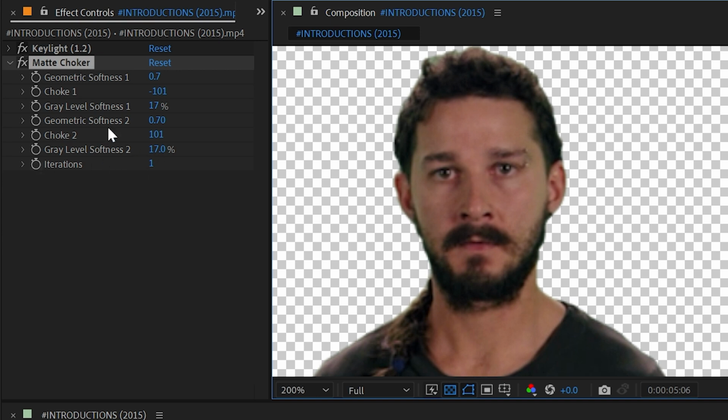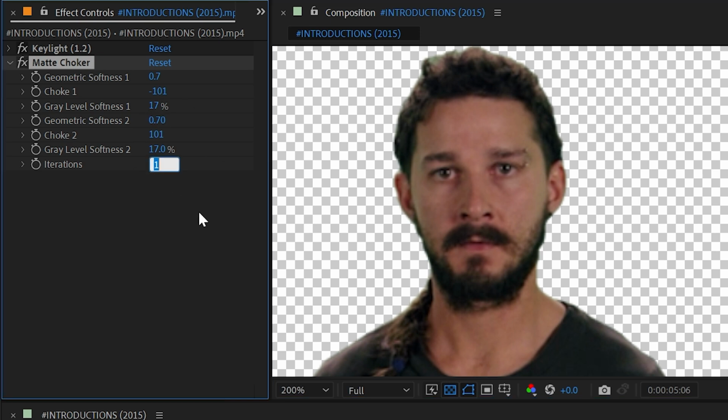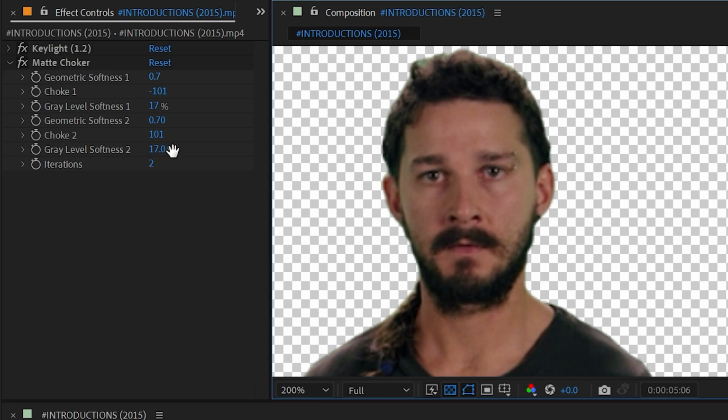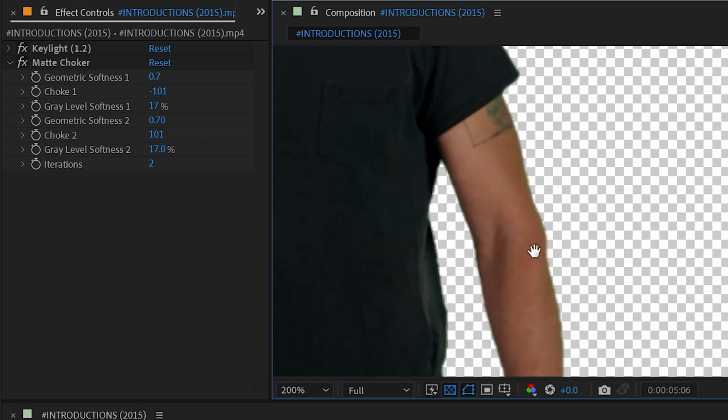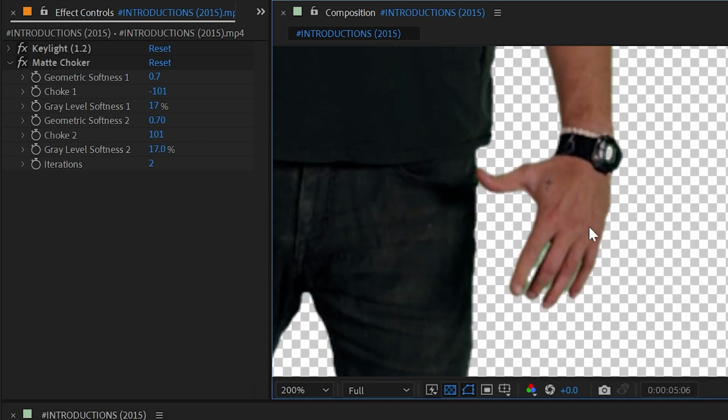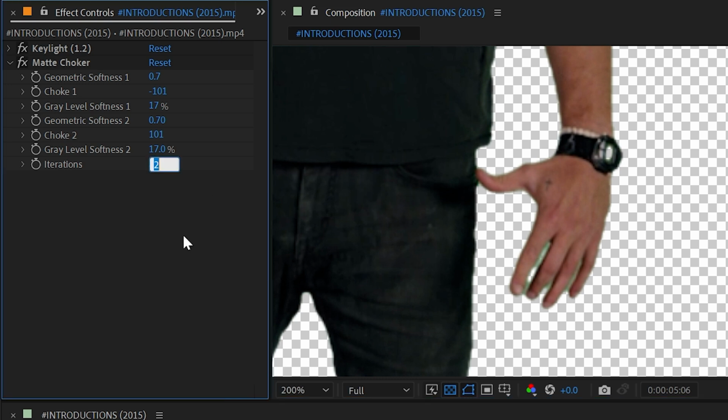And what this is going to do is iterate the spreading and then choking of the mat. So if I change this from a 1 to a 2, it's going to run through these twice. First, it's going to spread the mat, then choke it, then spread it, then choke it. And it doesn't really look all that different, but if we go to an area where there are some fine details, I'll show you the difference between 1 and 2.